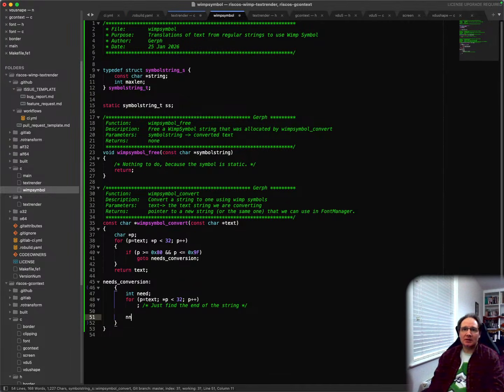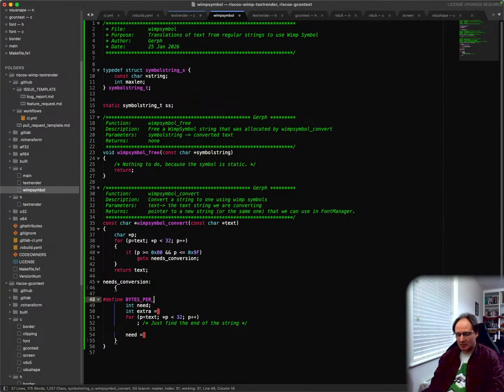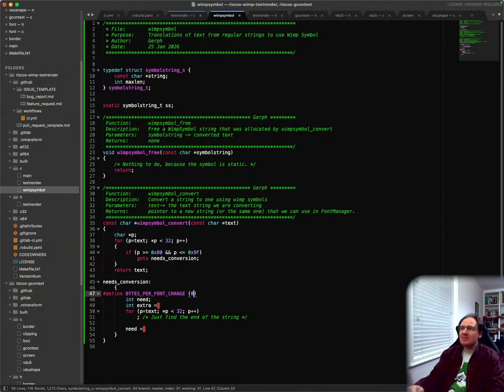The size we're going to need, interesting. So we're going to need to change font partway through these, and the size we're going to need is going to depend on the number of symbols that there are in there. So extra equals bytes per font change. I don't know how many that is. Can't remember. So let's have a look. I think I'm going to have to find it in the font manual, I'm afraid. I do not remember the codes.